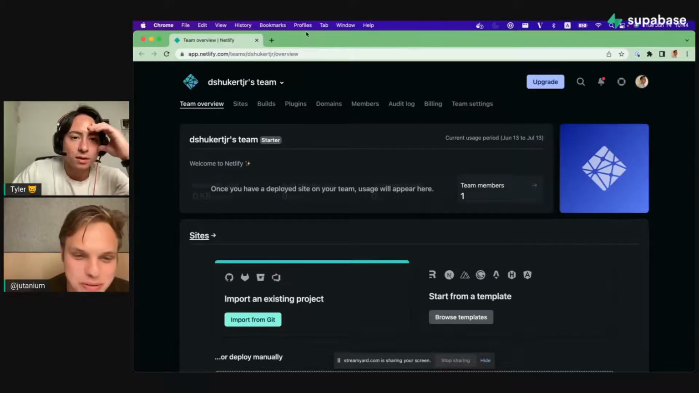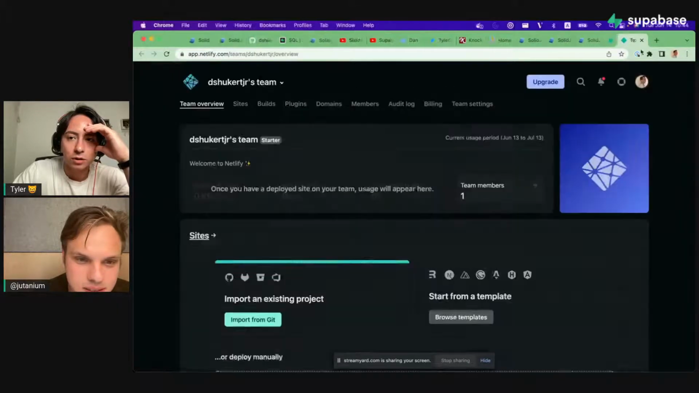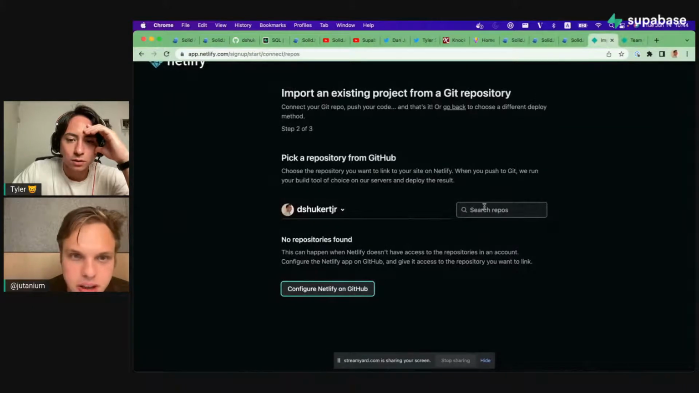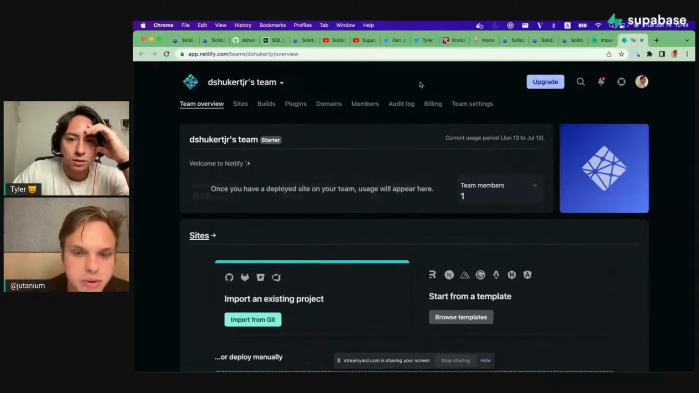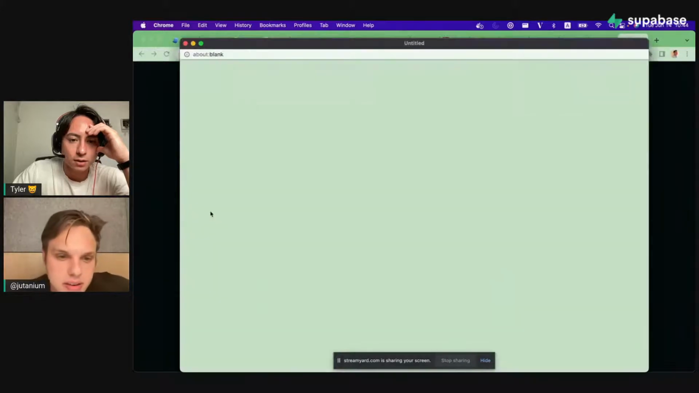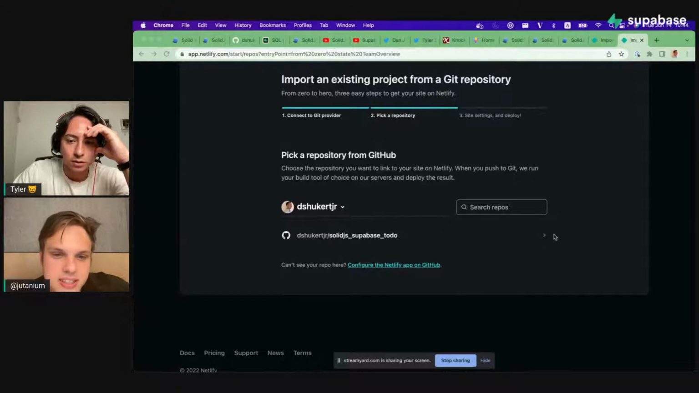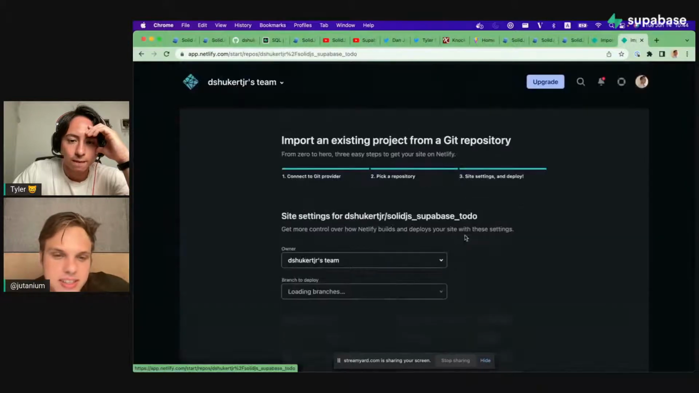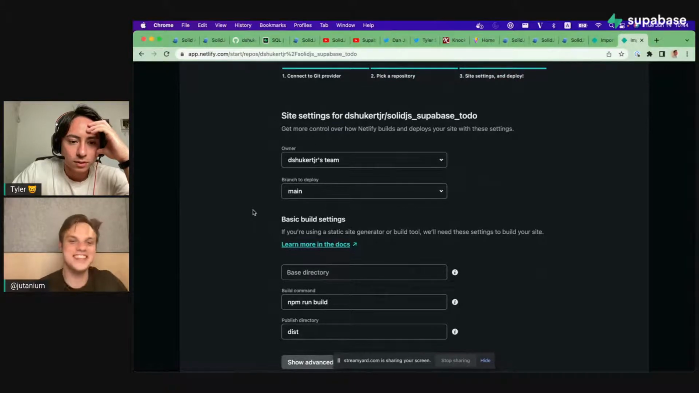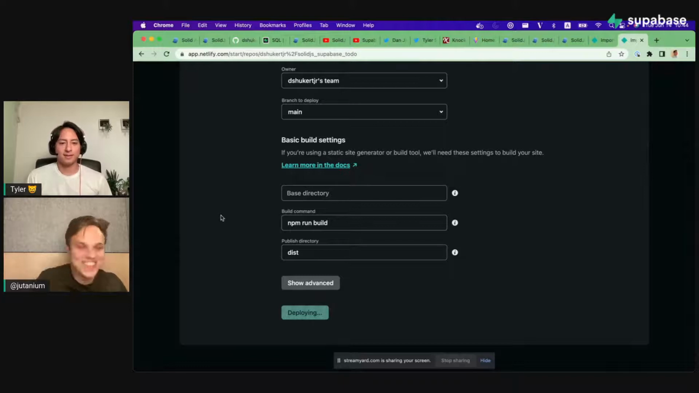So now import from Git. Where did it go? Okay. I don't think you need that one anymore. Whatever. Hit the import from Git. Yeah, and then you do that. So do this again. Okay, here it is. All right. Let's hit the big button. Let's see if this works.